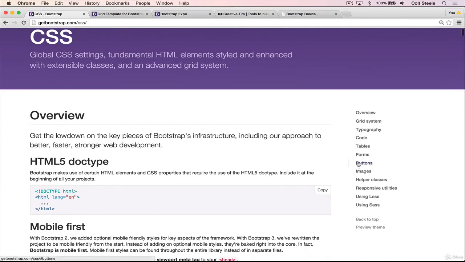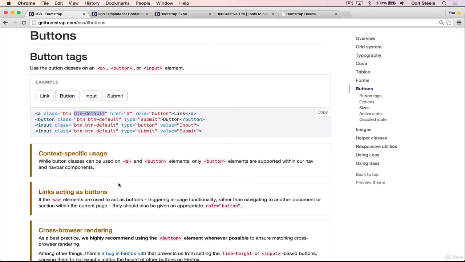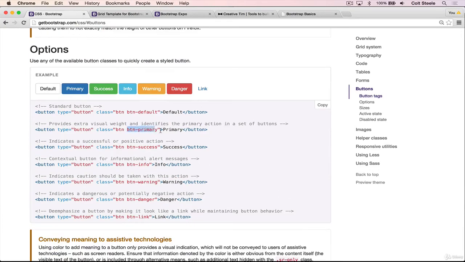So let's start simple with buttons. If we want to use a button, all that we have to do is use a btn class followed by a type of button. There's btn-default, which will give us a white button. But there's also btn-primary, btn-success, info, warning, danger, and link, and they all are styled slightly differently. And of course we can change these colors on our own, but we're going to just use the built-in ones to start.